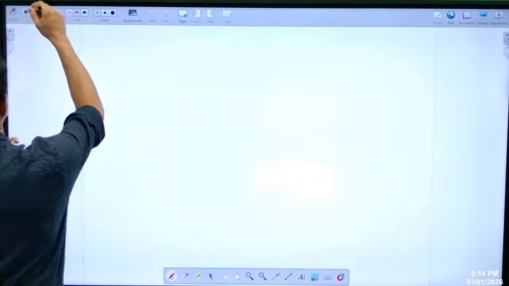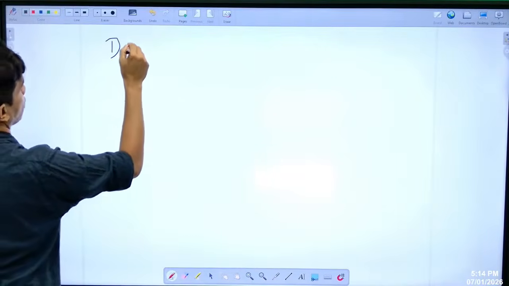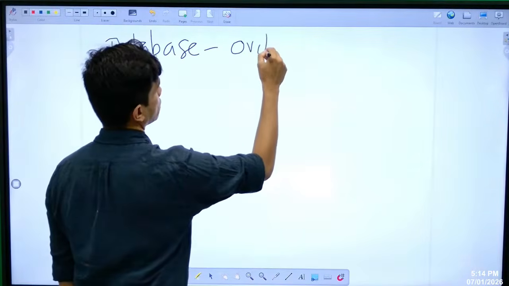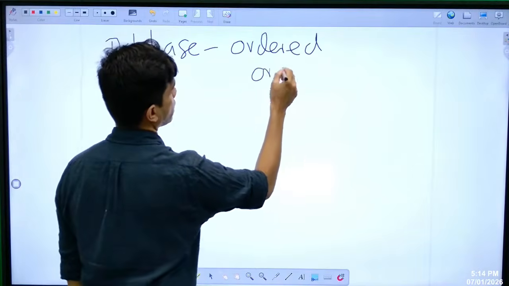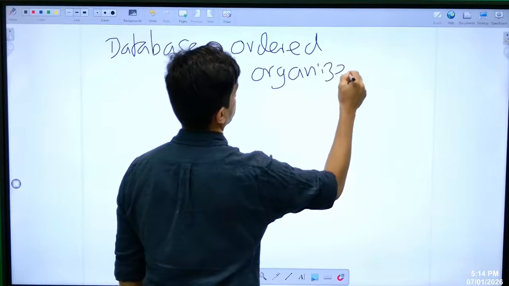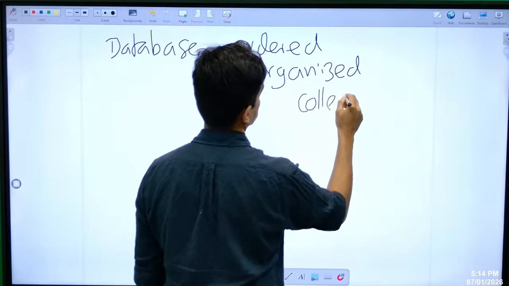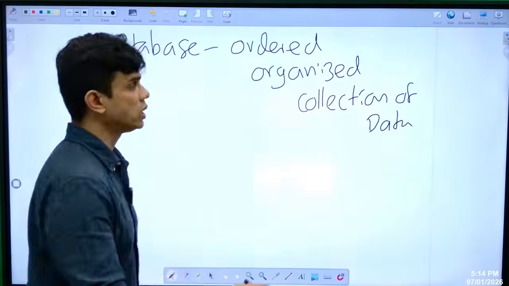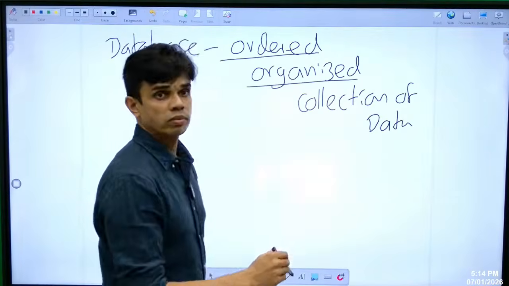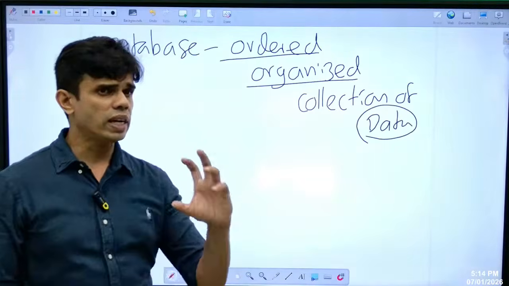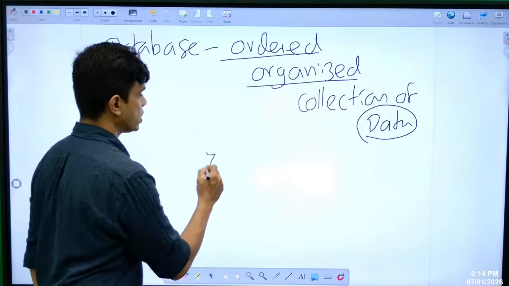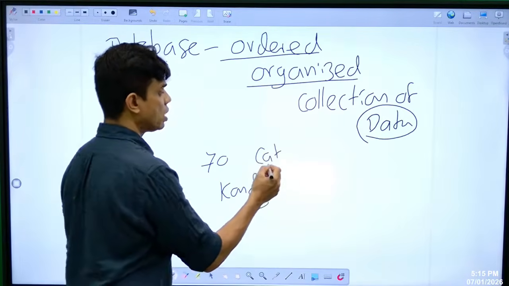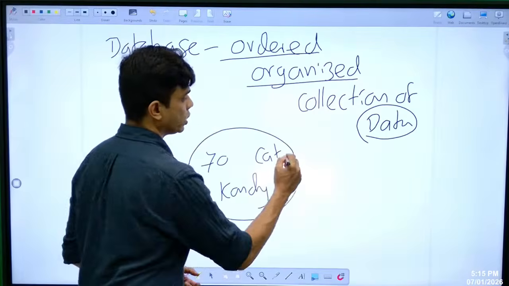Right. So simply the way to define database, once you go for the keyword database, that is defined as ordered, or else we can use the word organized, ordered or organized collection of data. So you all know what data are, raw facts. Simply the value 70, keyword candy, even cat. So these are raw values. Commonly we are going to call them data. That's fine.